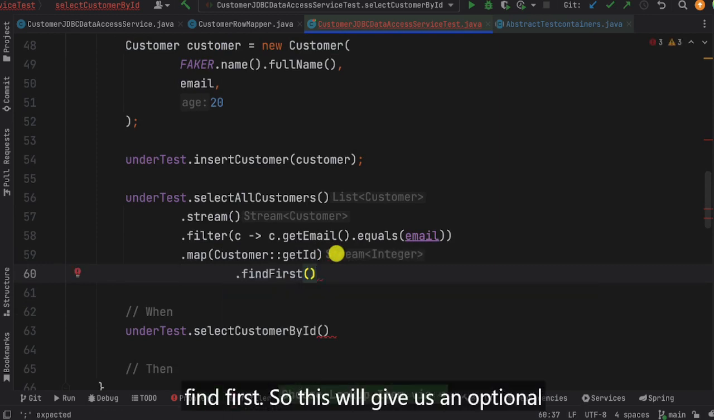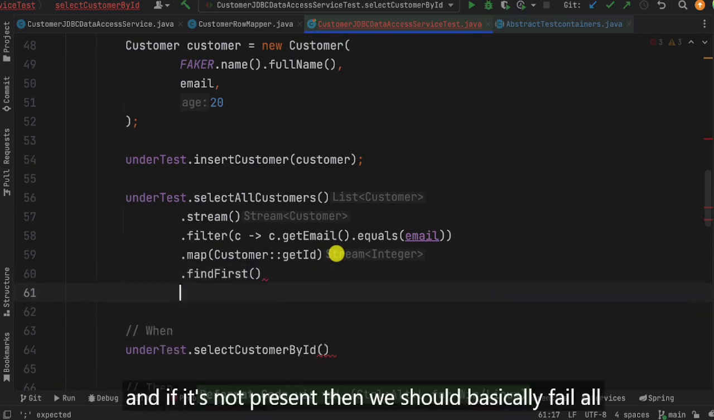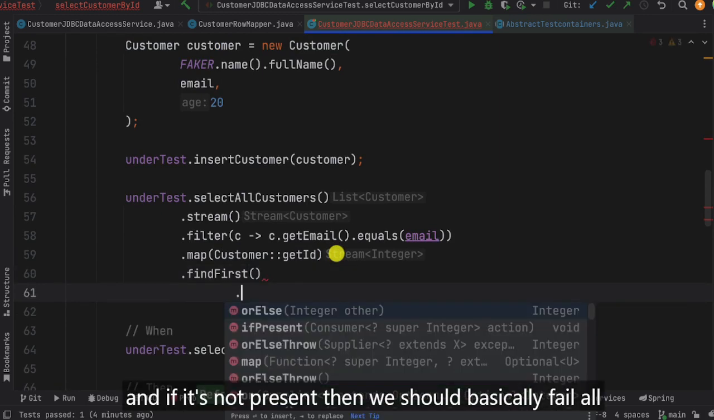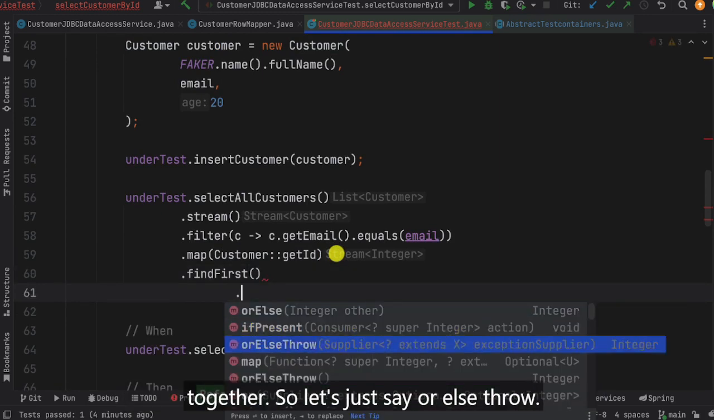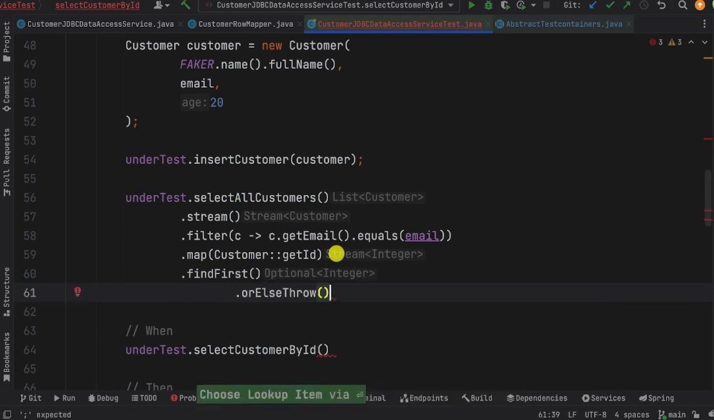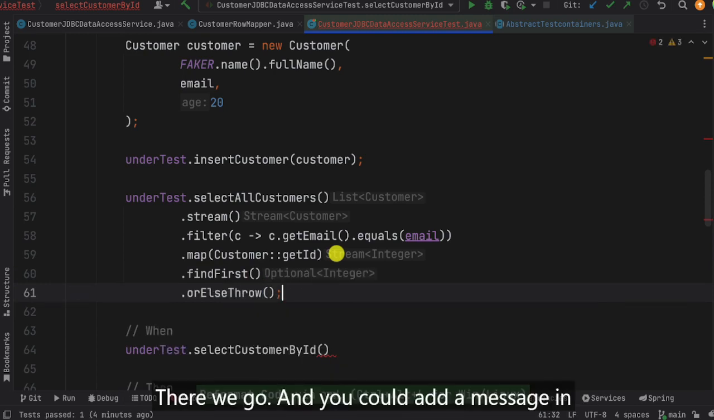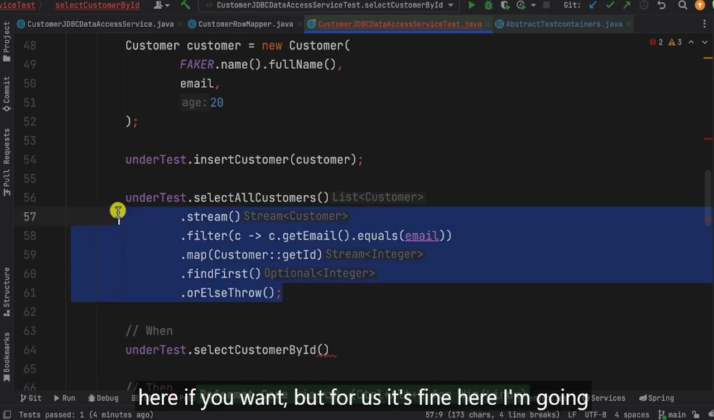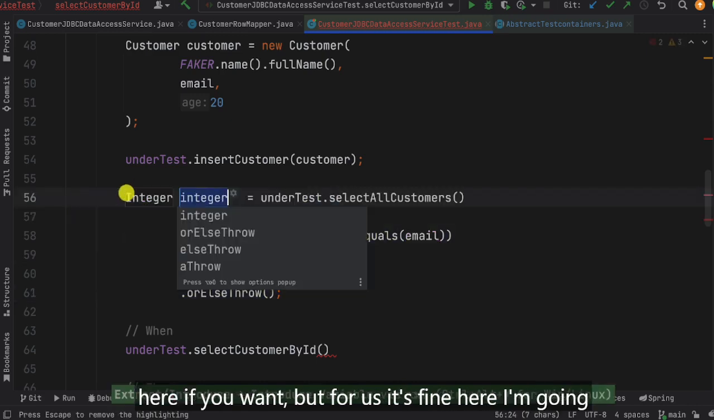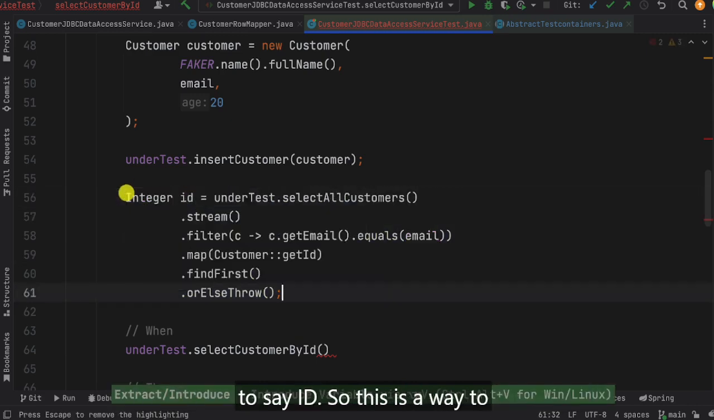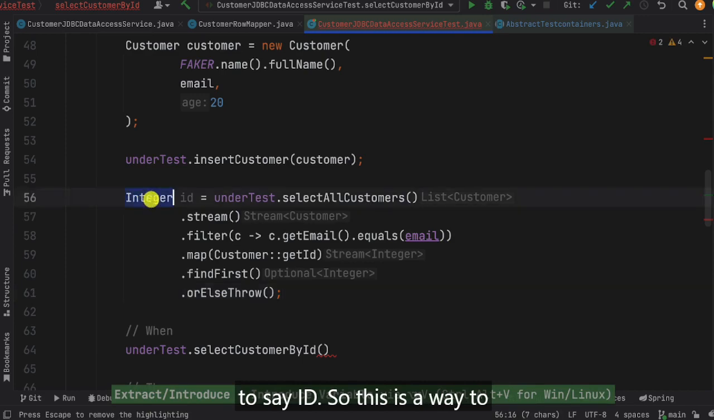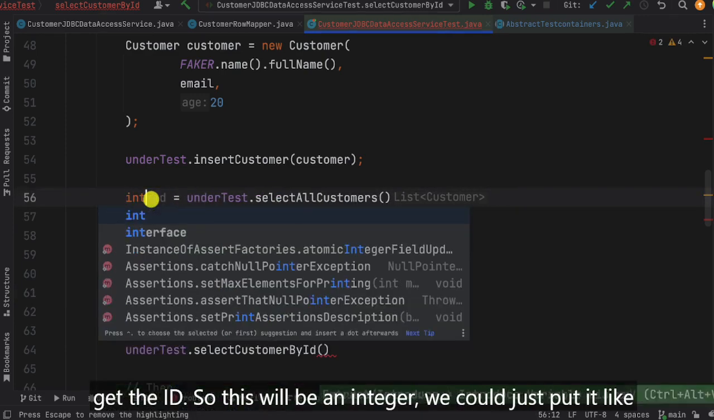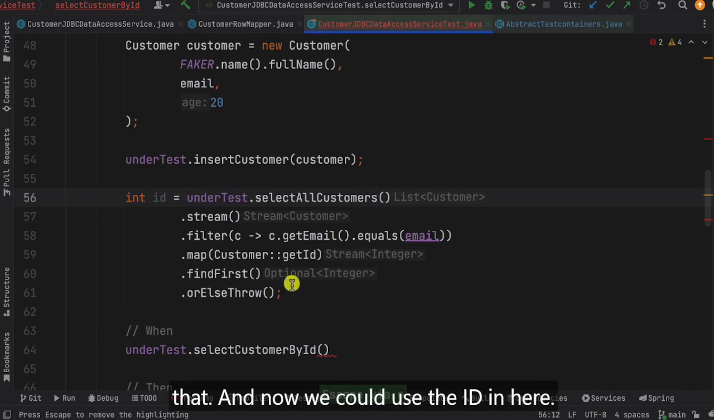So this will give us an optional. And if it's not present, then we should basically fail altogether. So let's just say orElseThrow. There we go. And you could add a message in here if you want, but for us it's fine. Here I'm going to say ID. So this is a way to get the ID. So this will be an integer. We could just put it like that. And now we could use the ID in here.